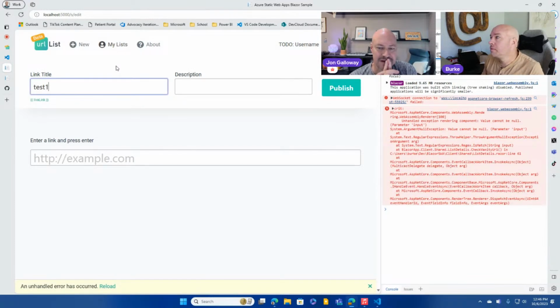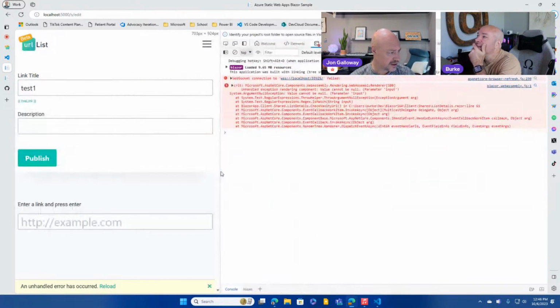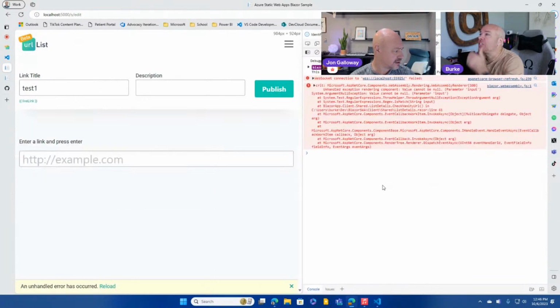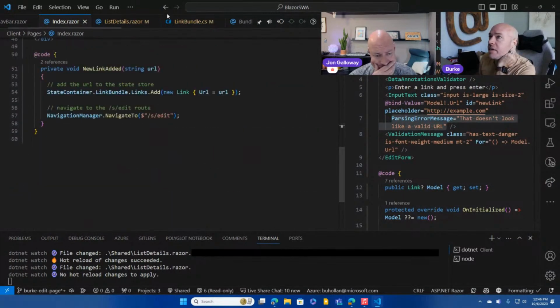Type some crazy stuff. Value cannot be null. Parameter input. Value cannot be null. Parameter. Where? What number? Regex is match. Okay, so there's something wrong here.